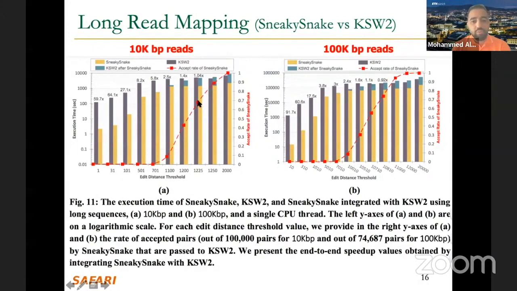So we observe whenever we accept up to 70% of the pairs, which is really high, then we observe almost the same performance as KSW2. So it really depends on what kind of filtering or what kind of indexing you used before, how many seeds you extracted, and so on.